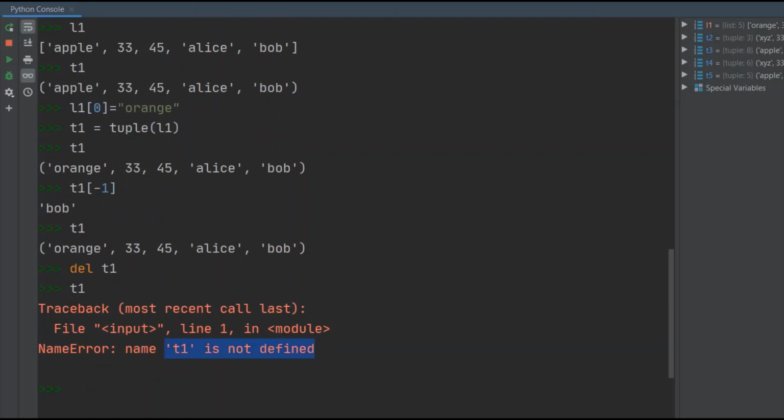That's it. So in the coming videos, we will see loops, for loops, while loops, etc. So with those loops, these tuples, lists and dictionaries will be interesting.